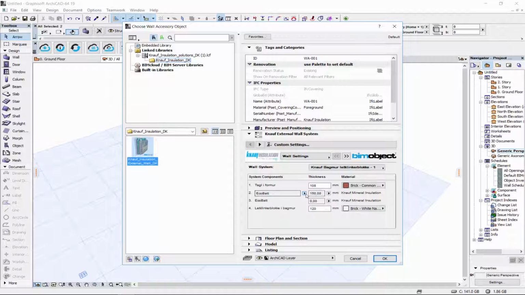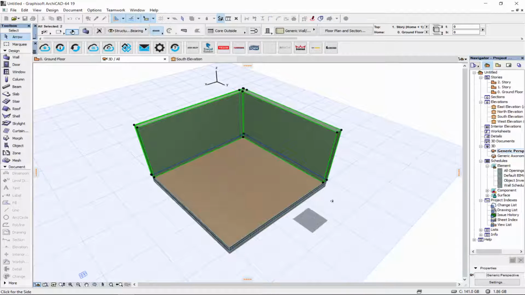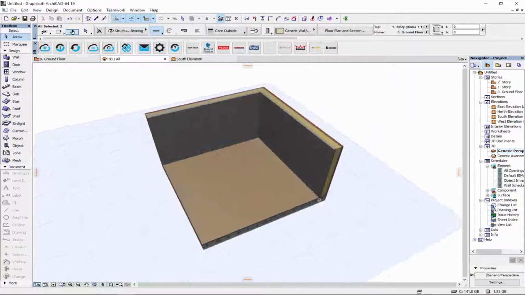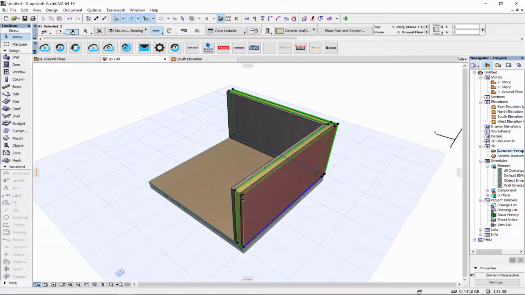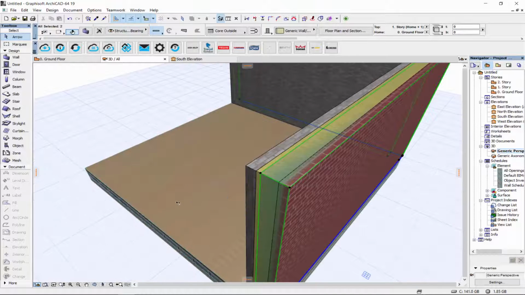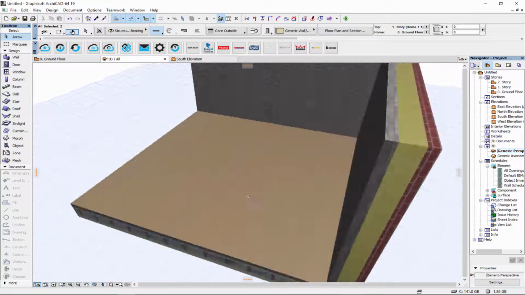So if we go into the structure, you can see we have the Ecobat solution here, where we can choose between Ecobat and Superfill. And we can also choose the thickness of the insulation. So I go up one step here to 240 and choose which side to place the outside. And you can see we have our wall solution placed. Same thing here, we can hide the wall to see the insulation structure.